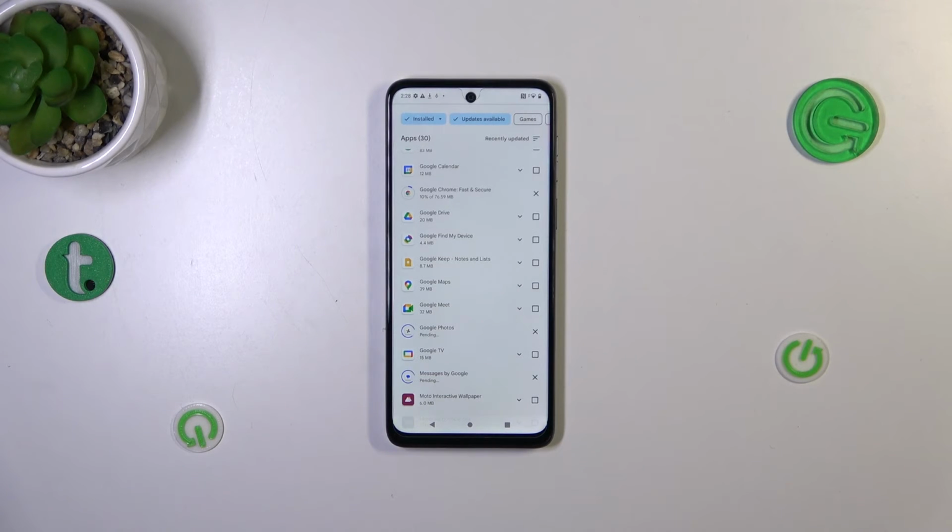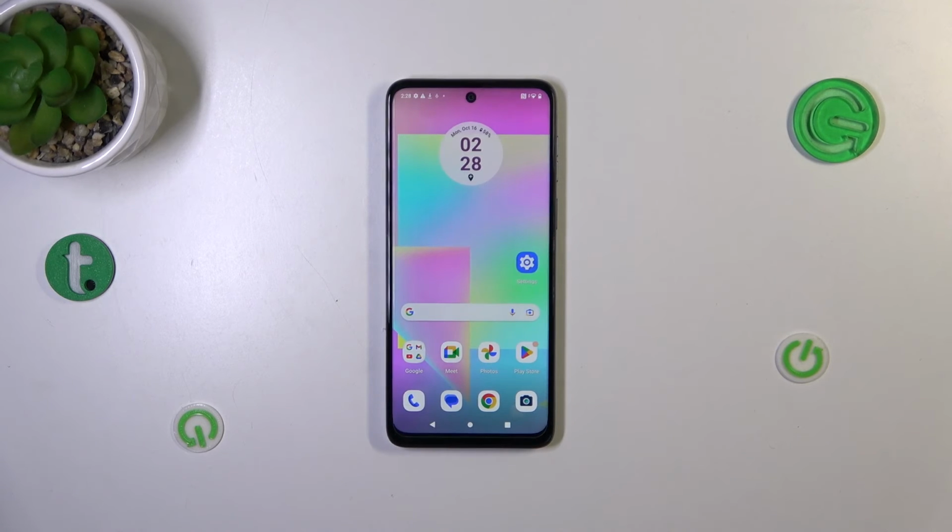Of course, you don't have to wait. Right here you can simply browse the internet, you can chat, whatever you want to do with your device, because everything will happen in the background.